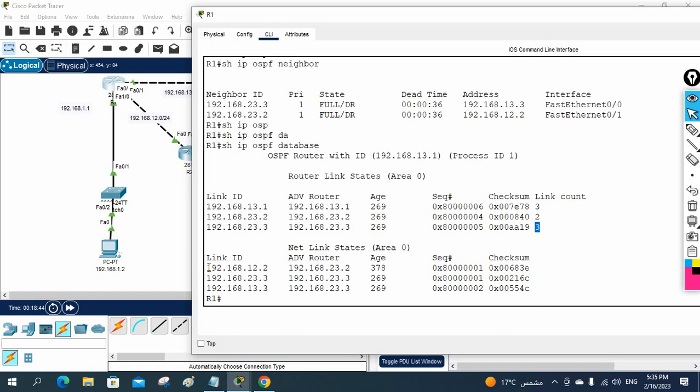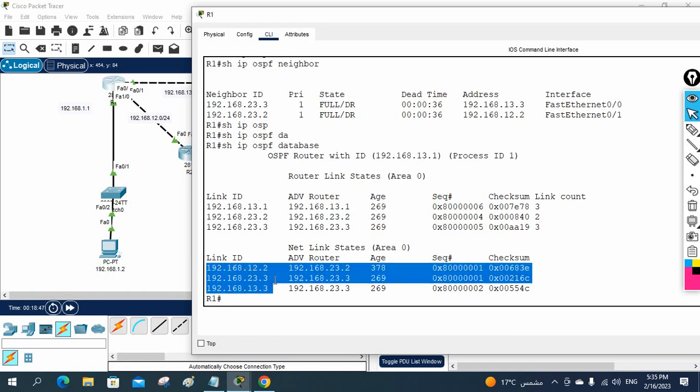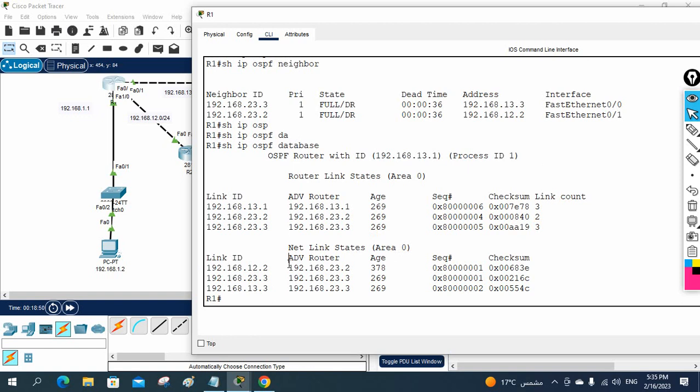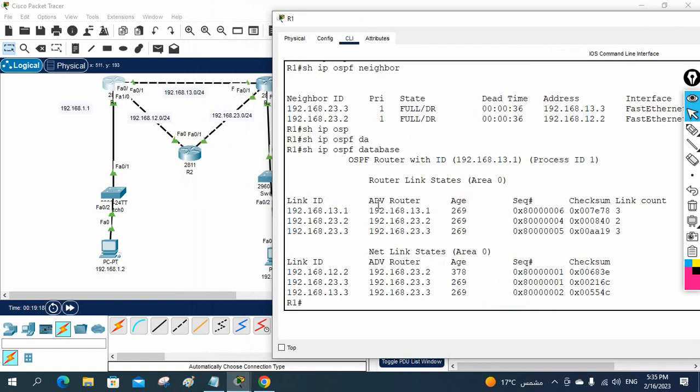And here you have the same thing, link ID, and here we can say advertising router, whichever router is advertising, that router IP, and this is a router ID, and this is an age time, this is a sequence number, this is a checksum value. Okay, so this is a topology database table, and some people call it the topology table also. So up to you, but this one has the complete database inside OSPF. The complete picture of the network we will get with this command, show ip ospf database.